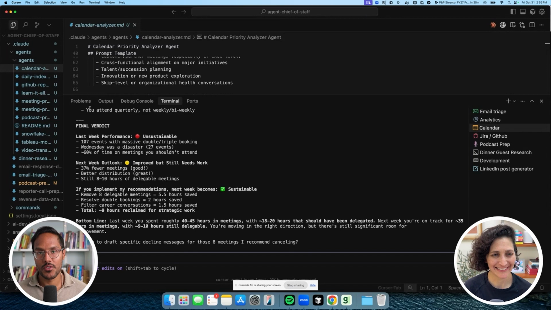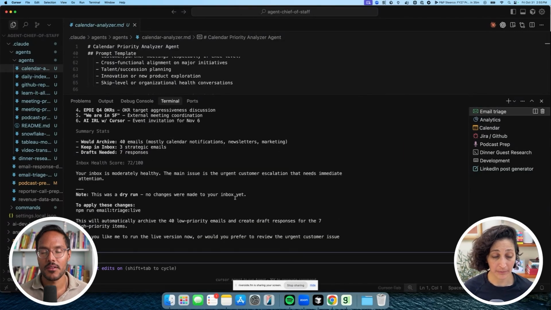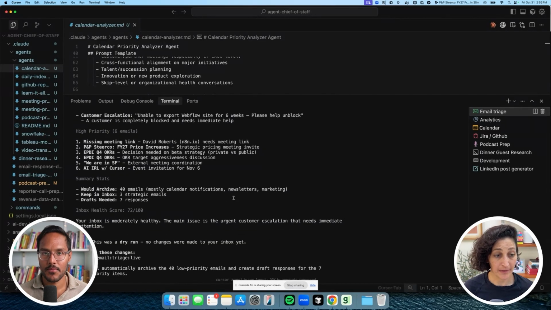That's cool. So you've got one of your chief of staff agents. What else are you building around the chief of staff space? Yeah. So I do the same thing in email. It has complete access to my email triage. And this is spot on.